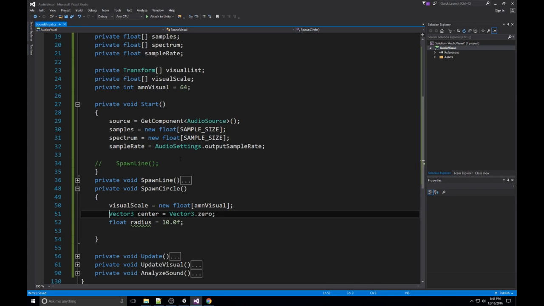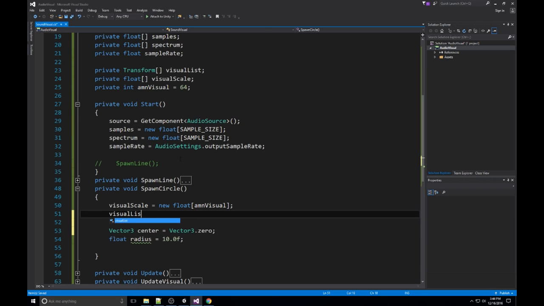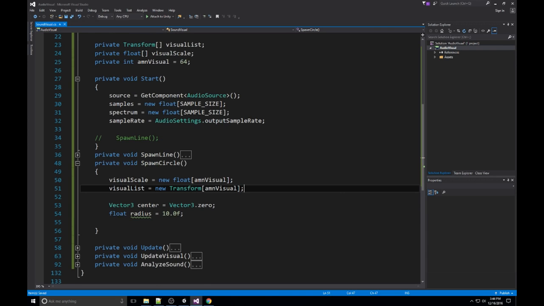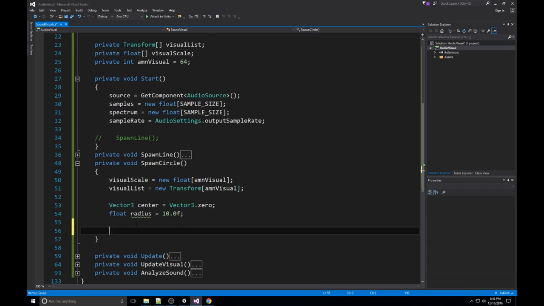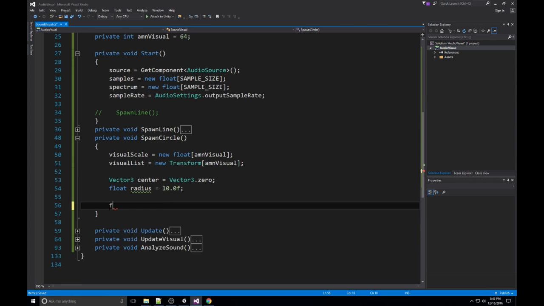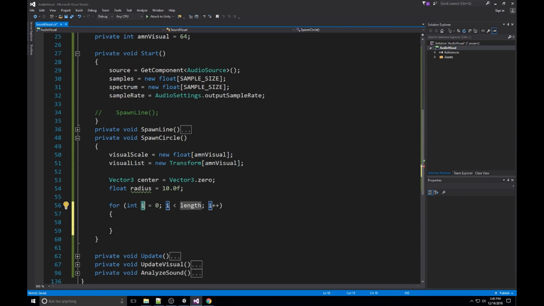And I forgot to declare the visual list. The visual list array is equal to a new Transform array, and of course the amount of visual. Alright, and then all we need to do is run a for loop in which we spawn our cubes. So we're going to create a for loop and double tap on tab so we can actually see it. As long as i is smaller than the amount of visual, i plus plus.